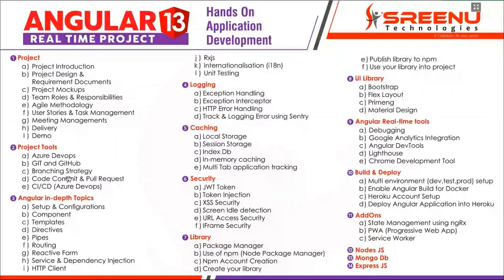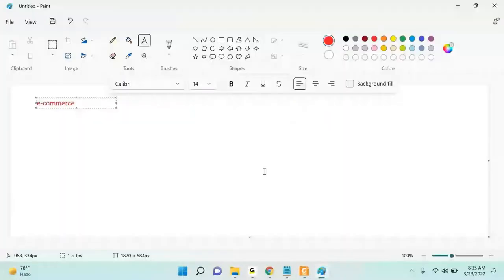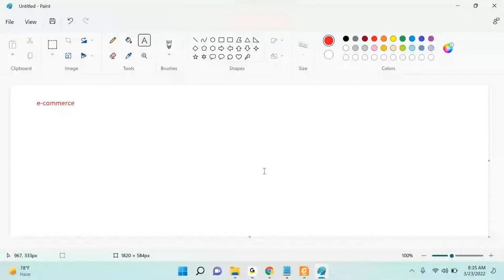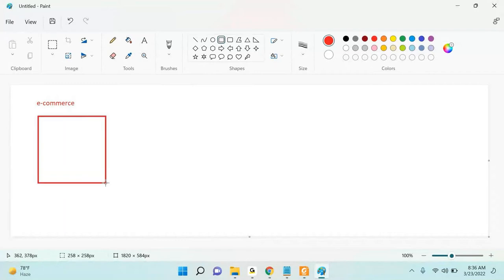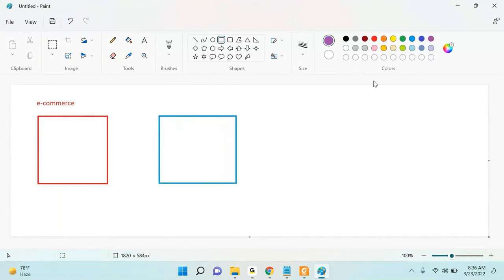Okay. Before that, let me discuss how the project should look. We'll discuss one basic of a project, then we'll discuss each and every part in depth of that project. As I told, every project contains three parts. The first part will be the UI part. The second part will be the API part. And the third part will be the database part.